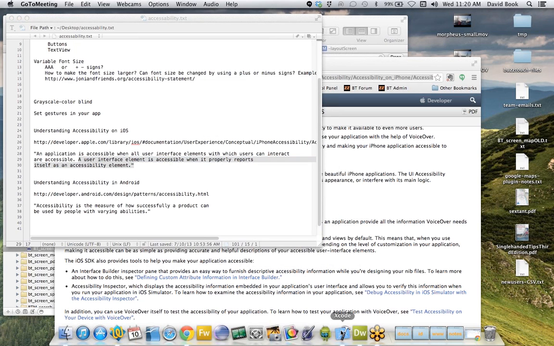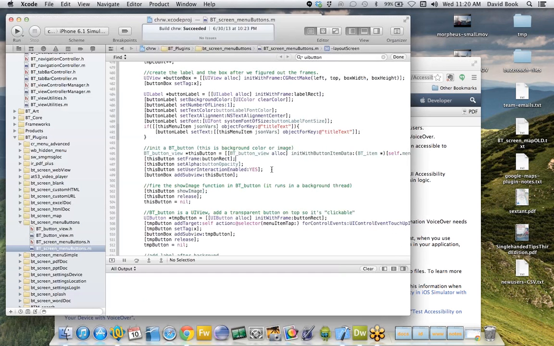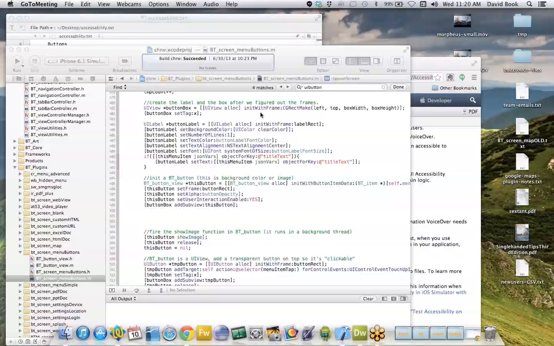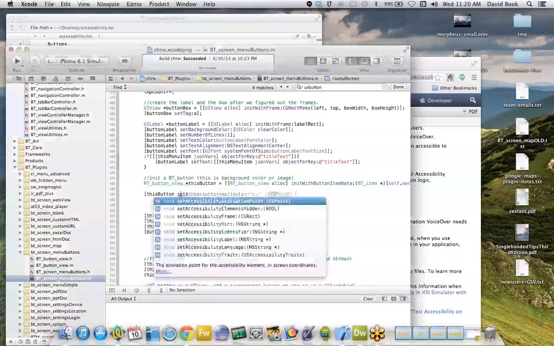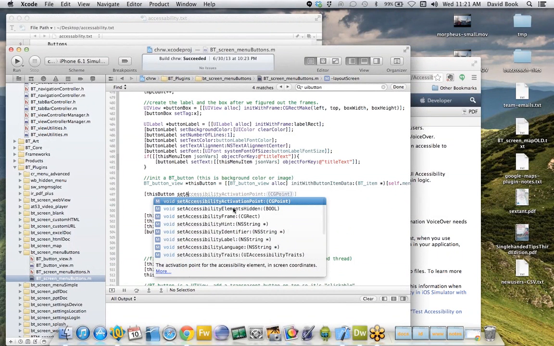So let's jump on in the Objective-C here. I'm just on a menu buttons plugin screen, so we're working with a UI button. You set all these properties of a button, right? What's its label, what's its frame, what's its color, what does it do? It's just a UI button. In this case, we're working with something called this button. The easiest way sometimes is to just use code complete and type in set, and I usually start with the letter A because I know accessibility starts with ACCESS, and I look at the tips here.